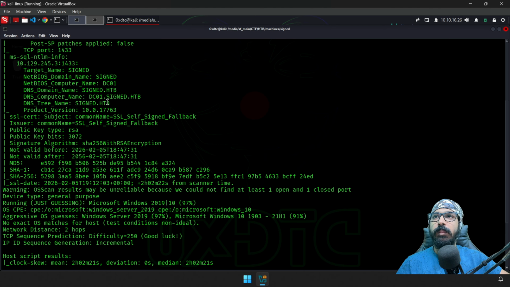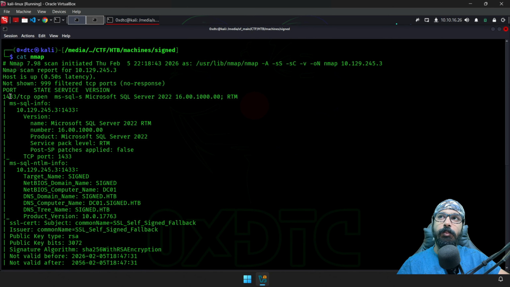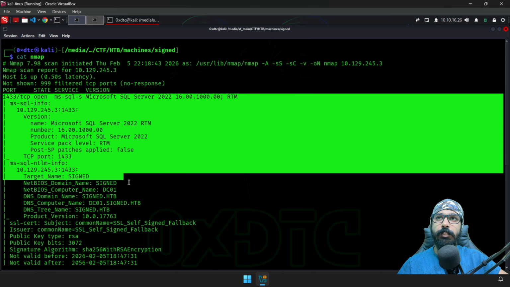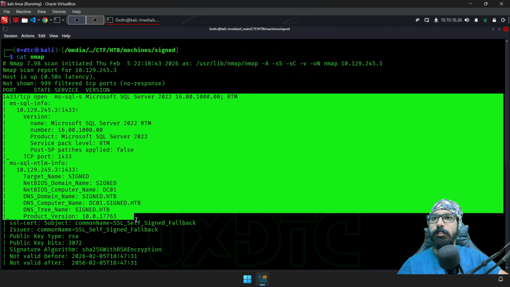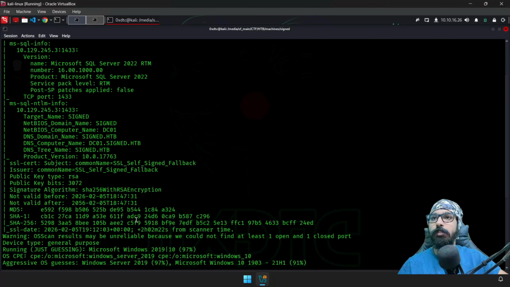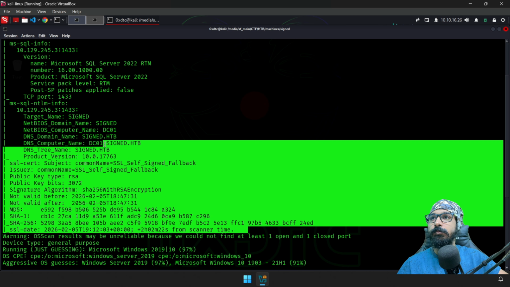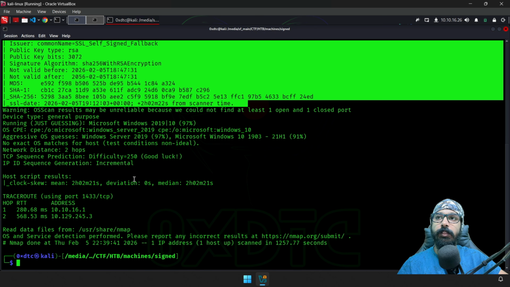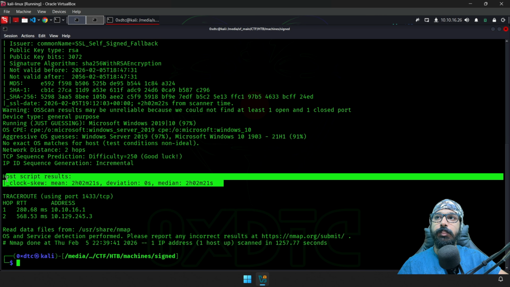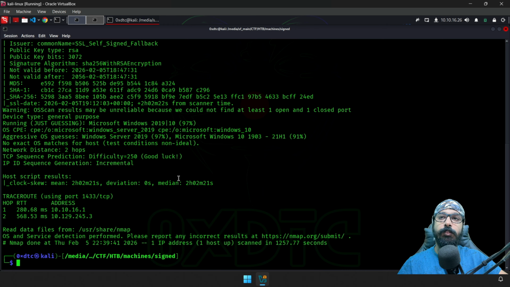Just before this, I already did the nmap scan for this, so let's cat the nmap scan results, and here we have it. We have only one port open, and that's related to MSSQL, to be precise, not MySQL, that's a different service. And we also have the clock skew here. That means either we are running forward or maybe backward with a 2 hour difference with the machine.